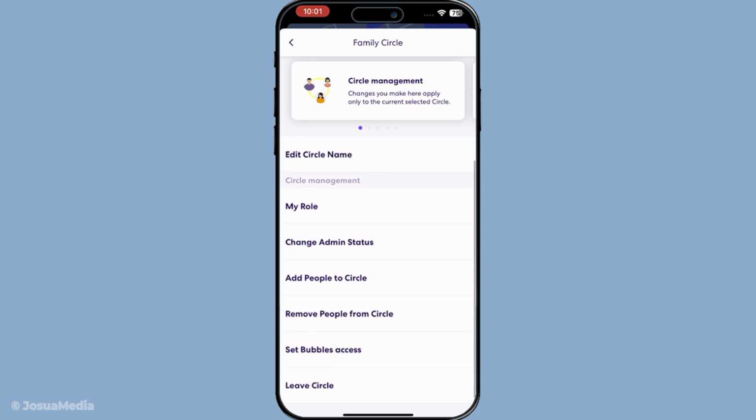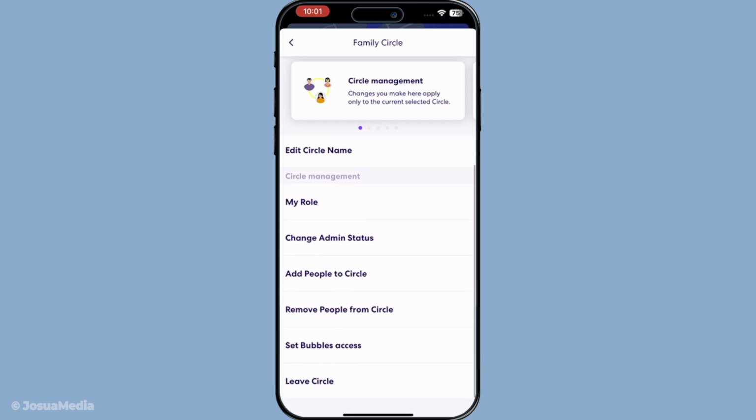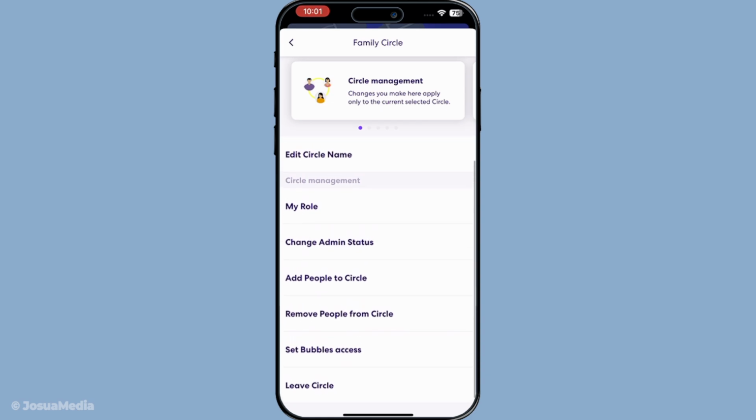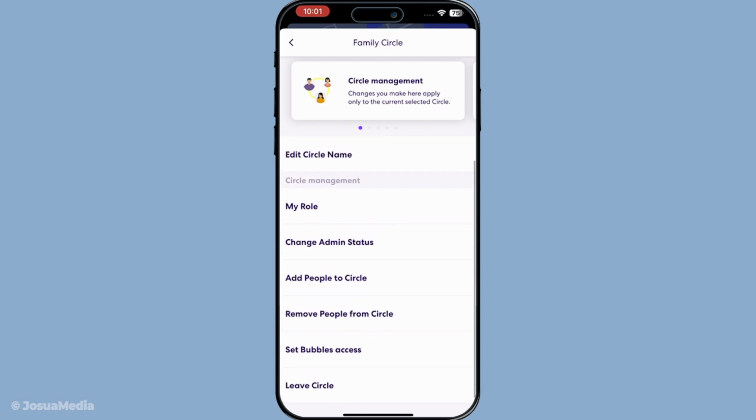At this point, you'll see a list of options connected to your current circle. I'm going to scroll all the way down to the bottom of the screen. Take your time here because depending on your app version, it might be a little lower than you expect. Keep scrolling until you see the option that says Leave Circle. When you see Leave Circle, go ahead and tap on it.